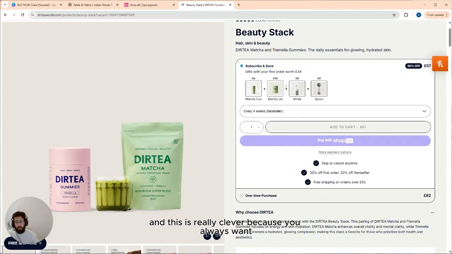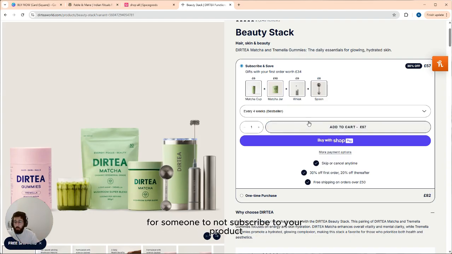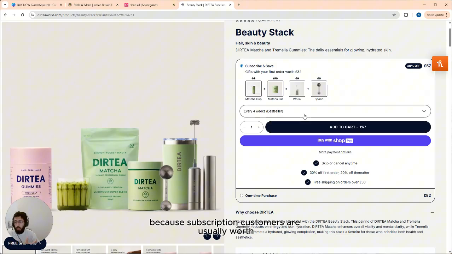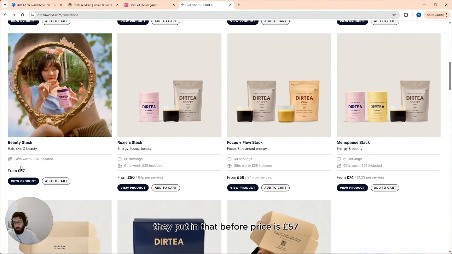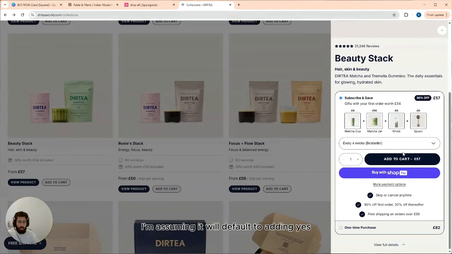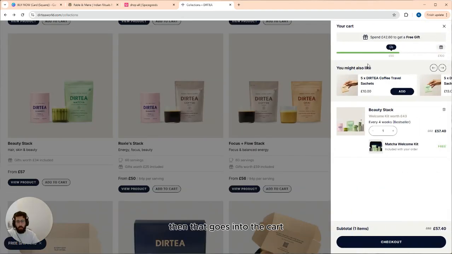And this is really clever because you always want, I'm going a little bit into the product page here, but you always want the subscribe option to be pre-selected, just because you want to introduce some friction for someone to not subscribe to your product, because subscription customers are usually worth more than one-time purchasing customers. But this is really clever because they put in that before price is £57, and then if you add that to the cart, I'm assuming it will default to adding, yes, the subscribe and save one. They double check with you first. If you've got to add it a second time, then that goes into the cart.